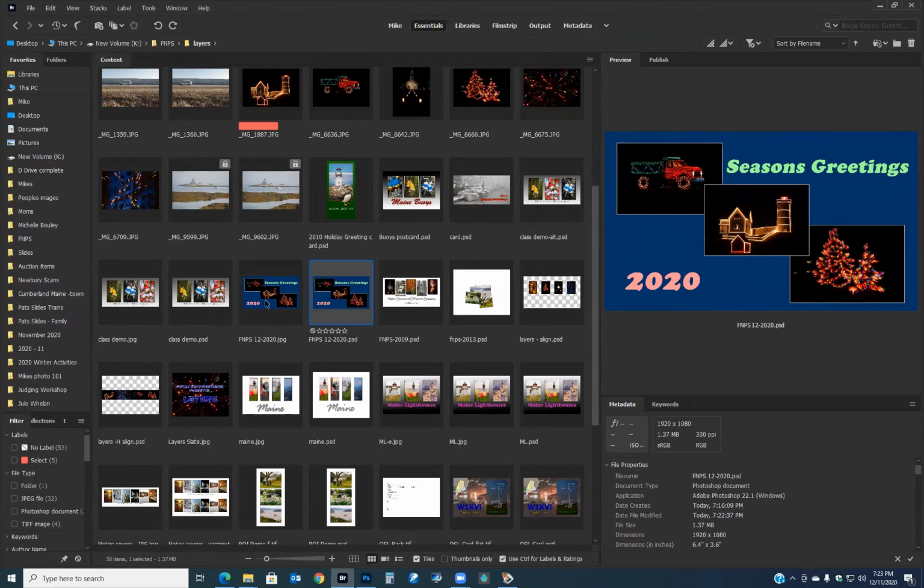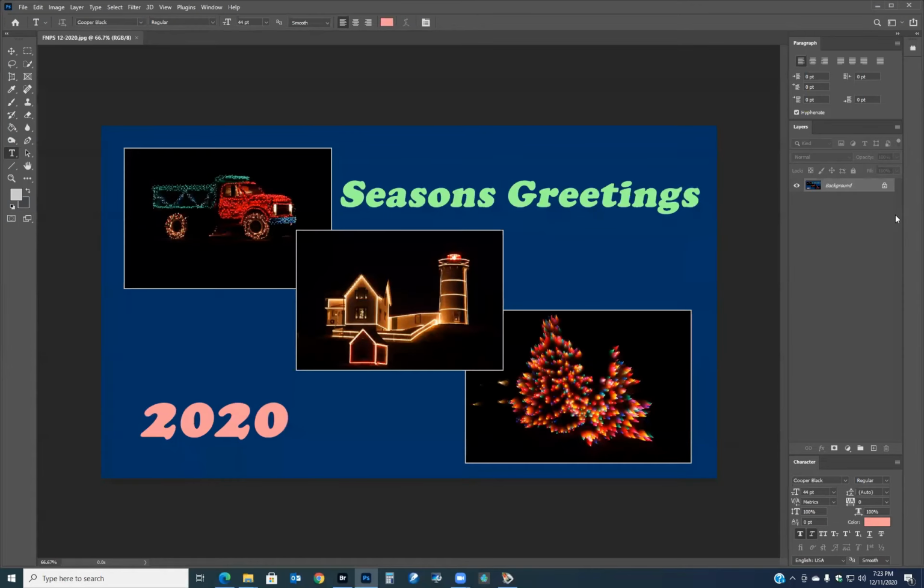But here's the difference. If I open up this JPEG, you'll notice I only have the background. I cannot edit anything in here. I can't change the order. This is as good as baking a cake, and it's hard to unbake the cake. To have to go in here and try and rechange the colors or make this say 2021, you'd have to go match the background color. It would just be a nightmare.